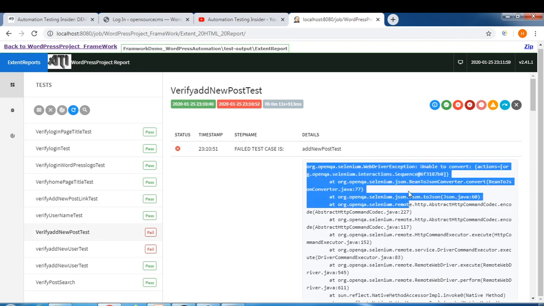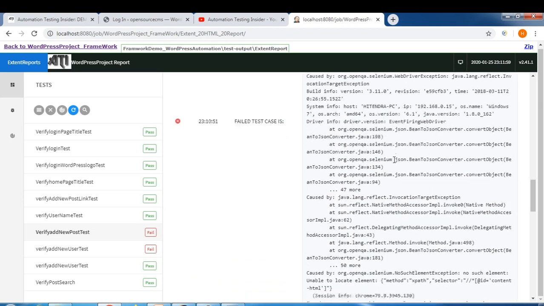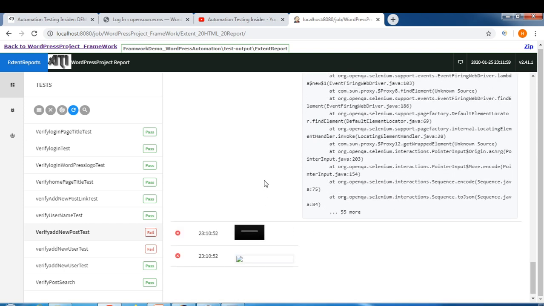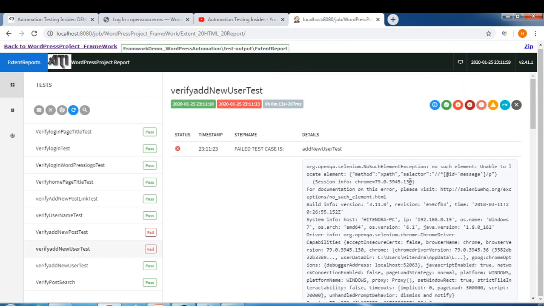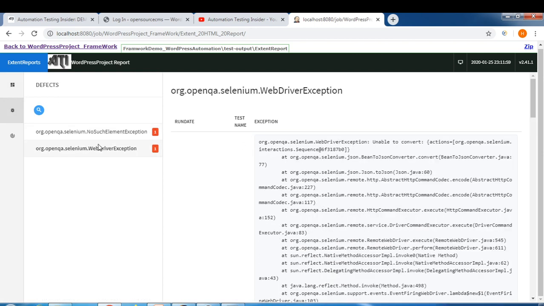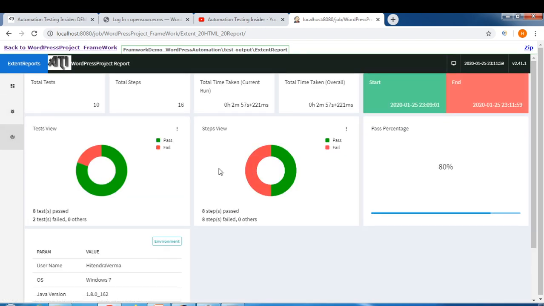Here you can see the exceptions. Okay, unable to convert, some exceptions are there. We have to debug this, and here a screenshot got attached. The second one is this, no such element, so unable to locate this using this locator. Another view is the defects tab. These two are the defects, some issues are there.